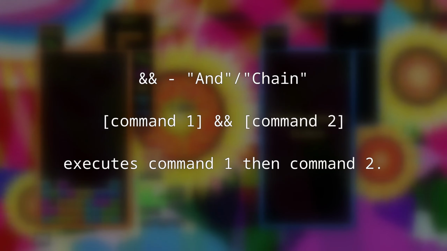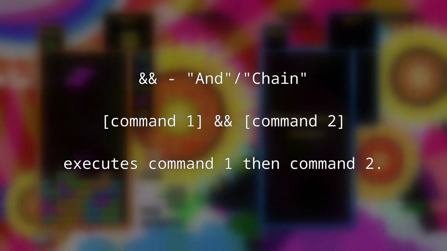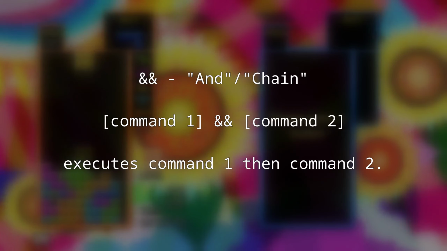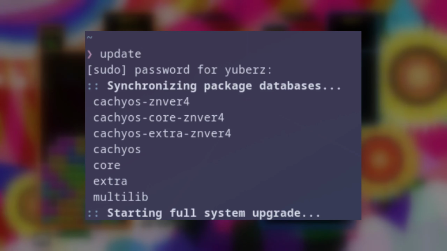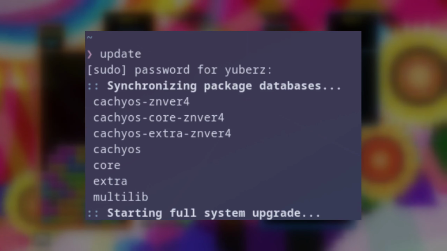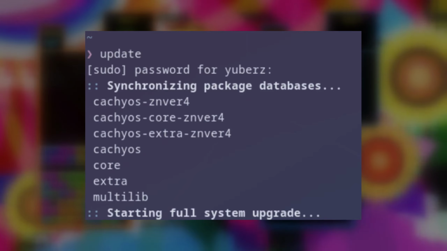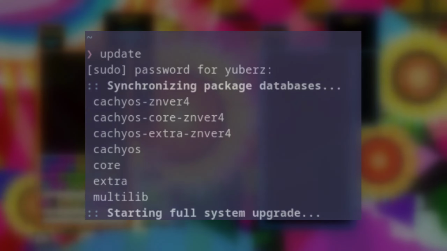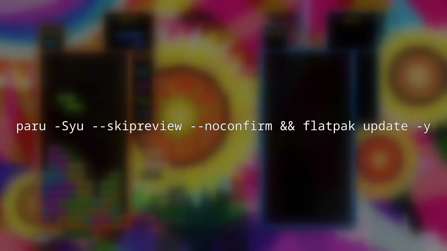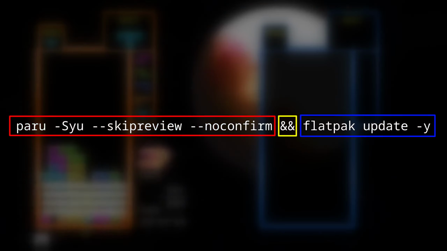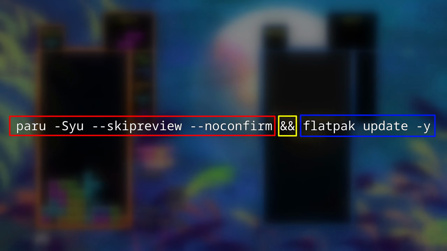What if you want to chain commands together? That's where the double ampersand comes in. If you do double ampersand after a command, then that means to execute the next command after the first one. Let's see a practical example of that. We'll do exactly what I showed off in the first video of the series. A simple command named update that updates all my packages and flatpaks in one go. Here's the single command that I run to update everything. As you can see, it's really just two commands with the double ampersand to combine them, so they're just one alias.